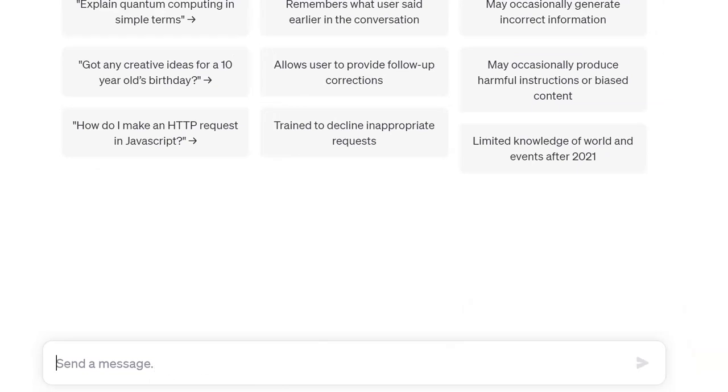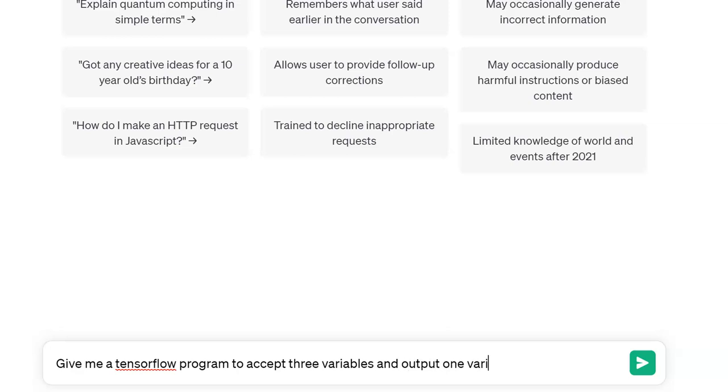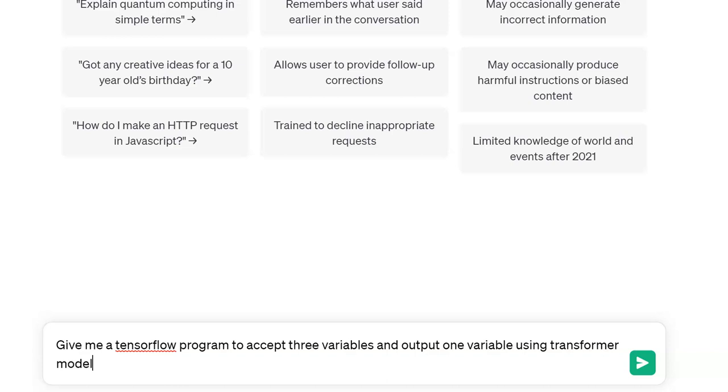So we are going to say, give me a TensorFlow program to accept 3 variables and output 1 variable using, what do we say, transformer model. So that's what we are going to tell ChatGPT, and we see what happened now.